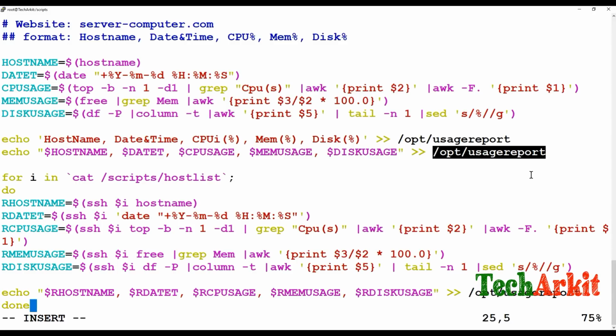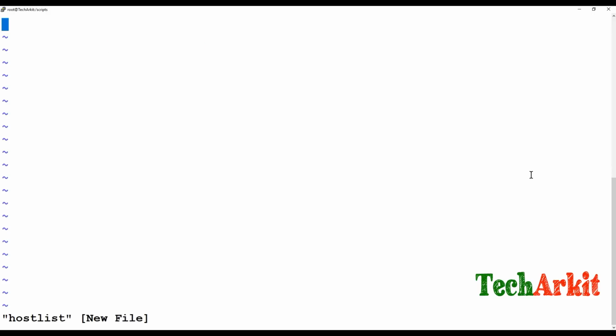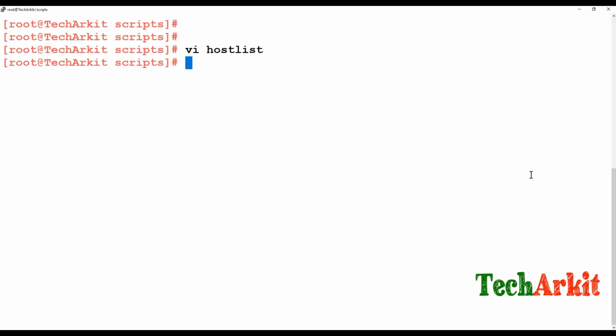So this is what the script is, and let's go ahead and first of all create my host list. You have to create the host list. So this is the host list. Here you have to write the IP addresses or DNS names. In my case I am not using any DNS, so I'm just going to write my host list over here. I have two hosts, one is 2.50, one is 2.10.